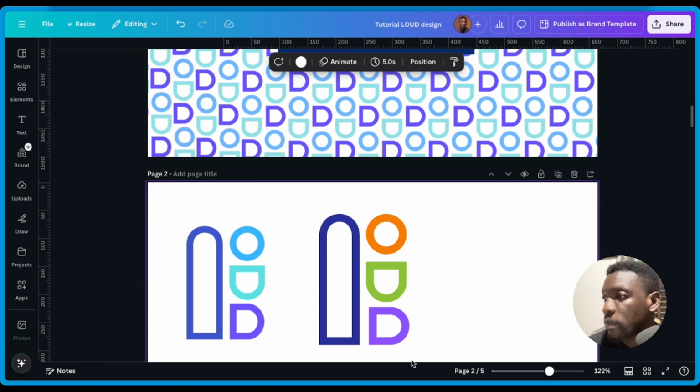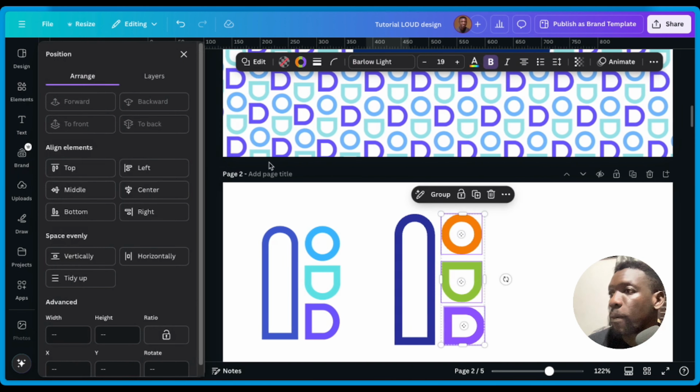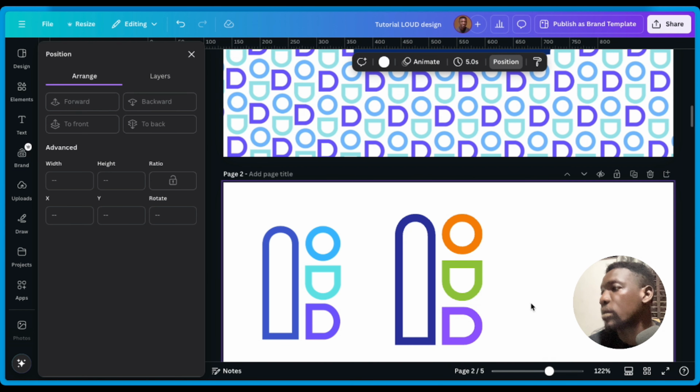To be sure of the spacing in between these, I'm going to do something also. I'll select all of this. I'll go to position, and I'll say space evenly vertically. It spaces it for me. And I'm going to also say align it to the left, and it does that for me.